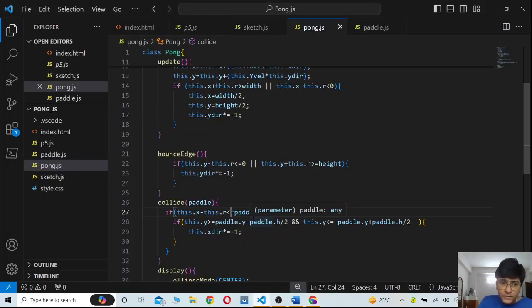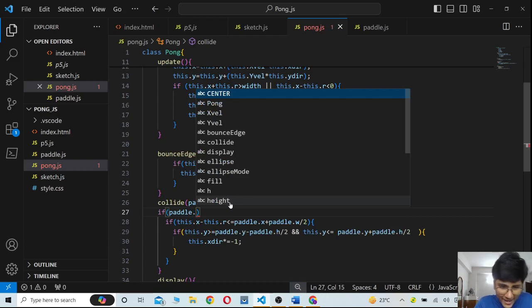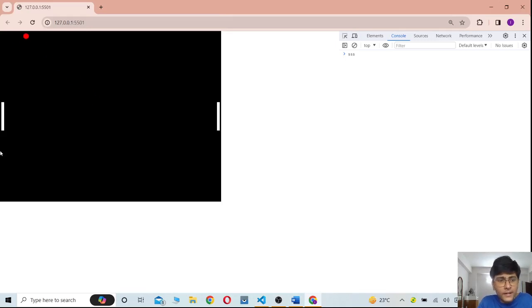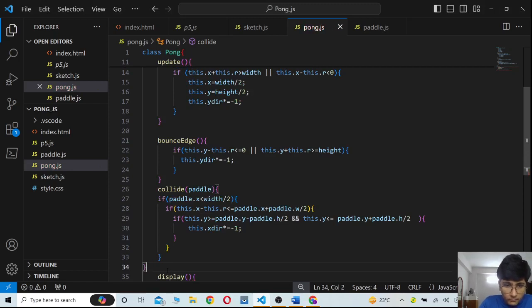So this is done. Now I need to have a condition to tell which paddle is which. I've planned something very interesting. I'm going to have another if statement: if paddle dot x is less than width divided by 2, then I can easily know that this particular paddle is in the position of less than width divided by 2 on this side. So it will access this paddle if I put these curly brackets over here.